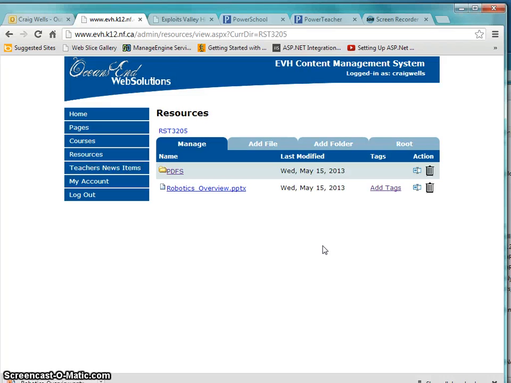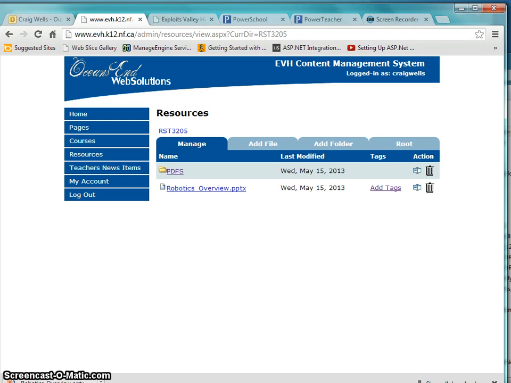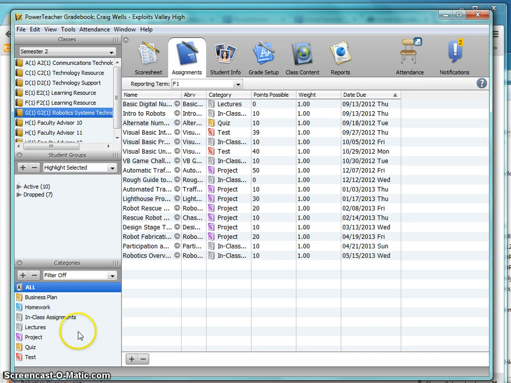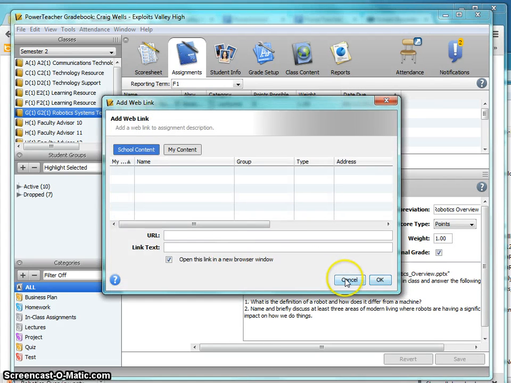The rule is, if you're just going to link them within PowerSchool, you can just upload the files and put them in folders as you see fit. They don't have to be associated or linked to anything except the file like this here. You copy the link address, and then within PowerSchool, within the assignment, you could link up that file like we did before, right here.